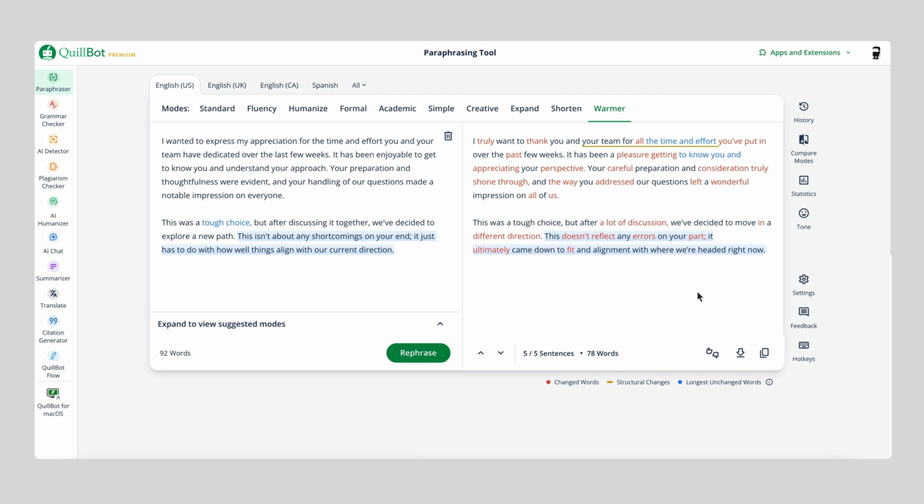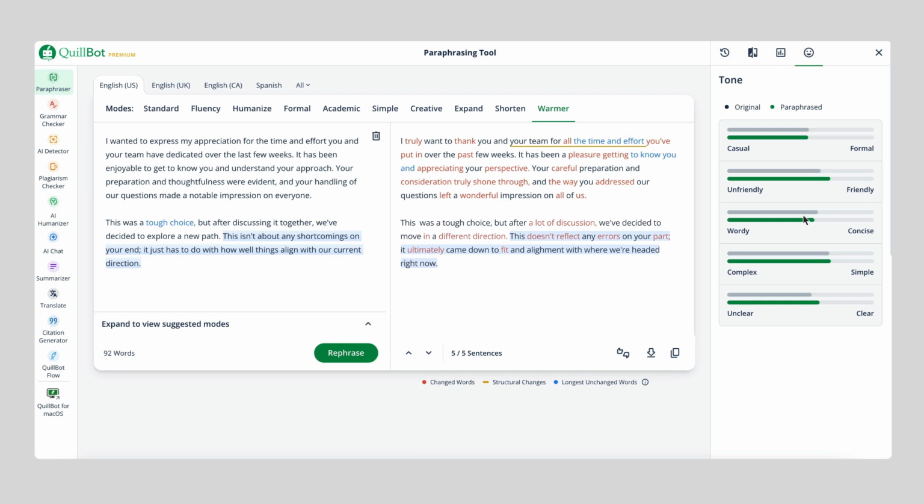Our text is almost done, but let's review our tone. It sounds friendly and also formal. Great. We're ready to send this.